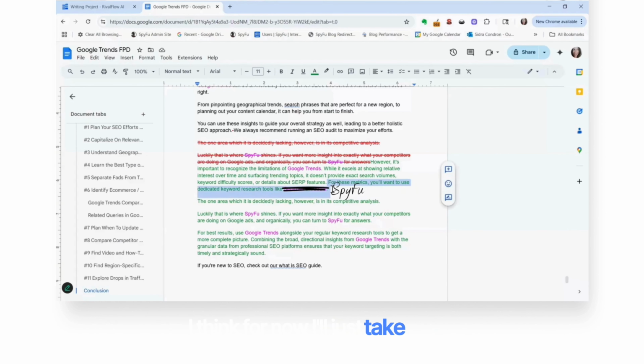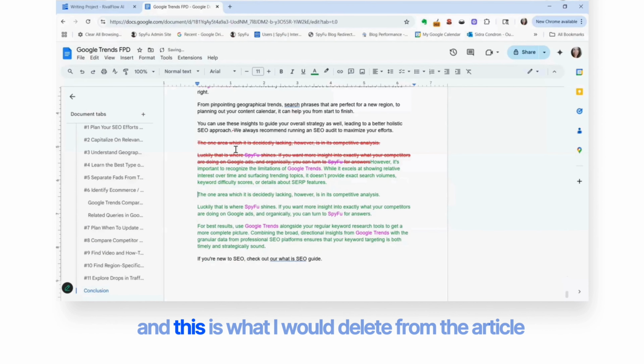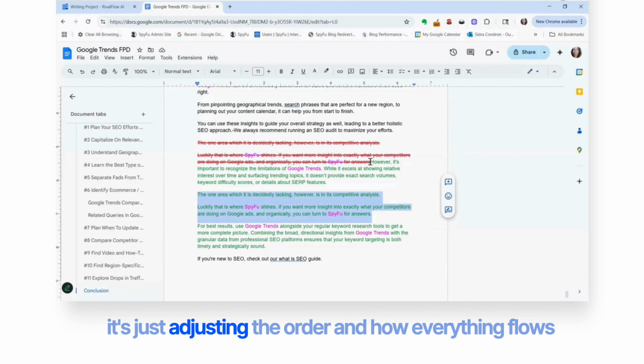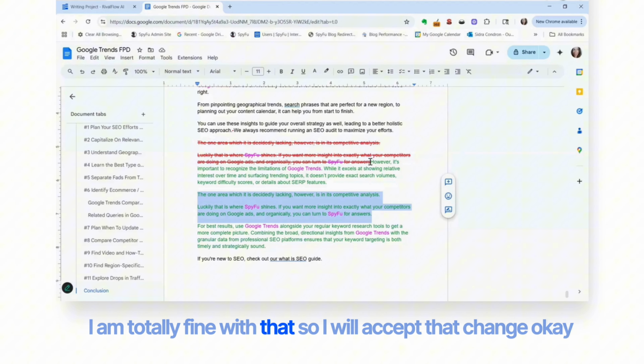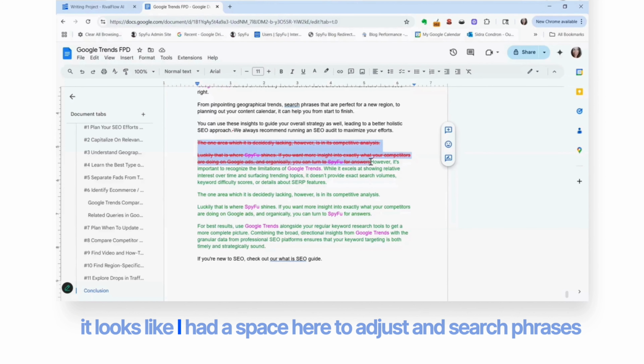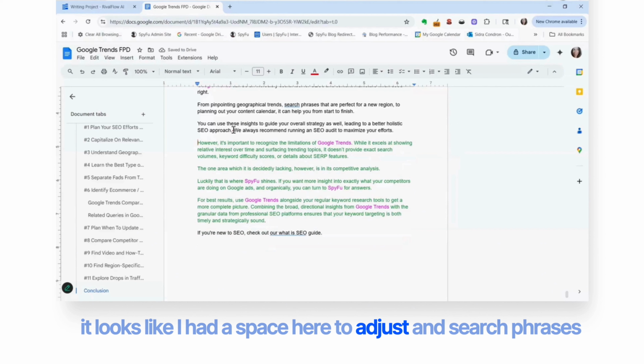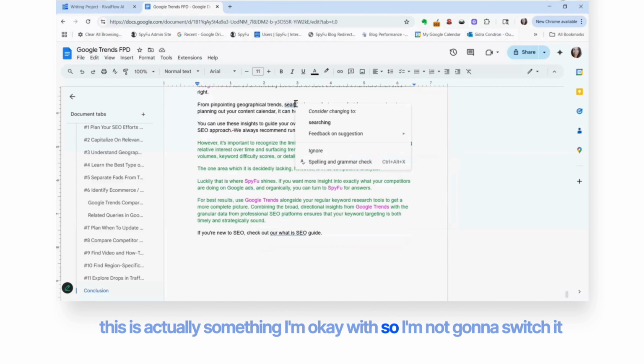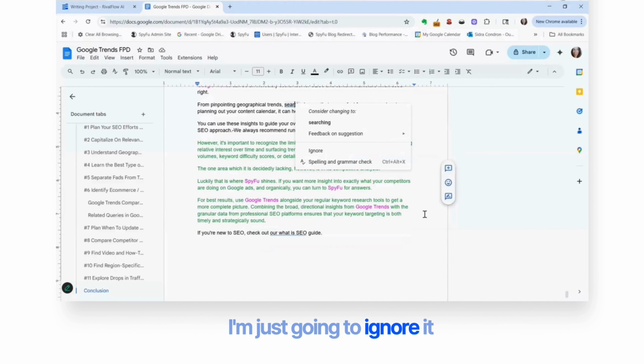I think for now, I'll just take that out. And this is what I would delete from the article. It's just moving it to a different spot. It's just adjusting the order in how everything flows. I am totally fine with that. So I will accept that change. Okay, it looks like I had a space here to adjust, and search phrases. This is actually something I'm okay with. So I'm not going to switch it. I'm just going to ignore it.